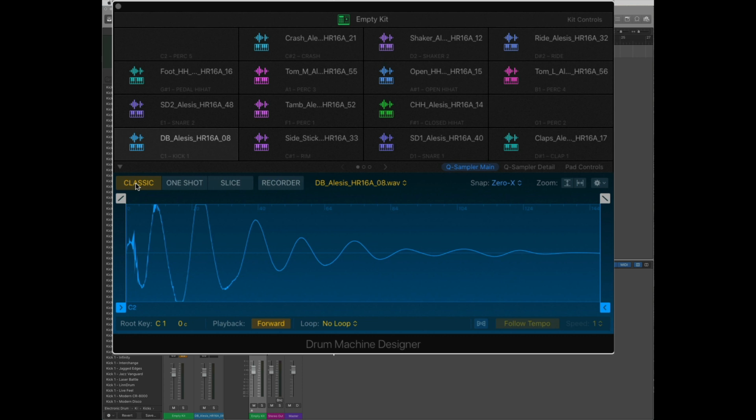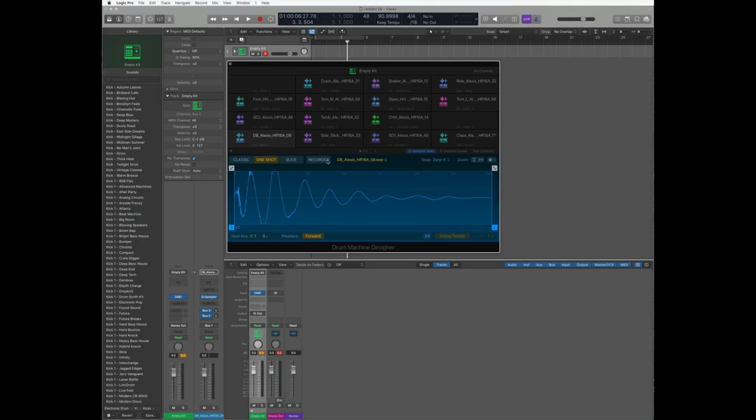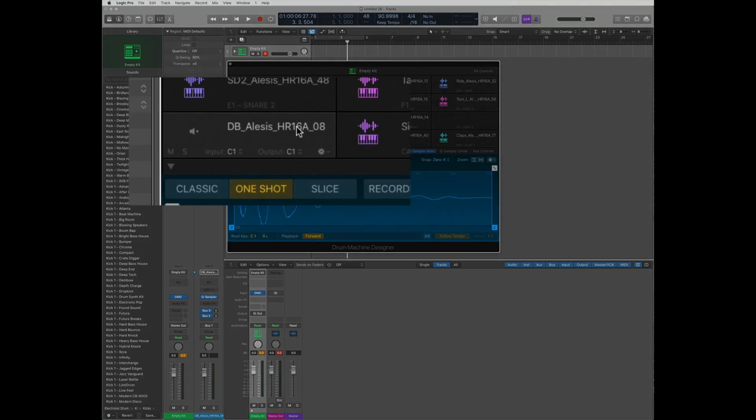If I choose classic, this one will be triggered when I press a key, but it will keep playing only if I keep the key pressed. So in general, the one shot is what you're looking for. You can also record your own sample right inside the drum machine if you want. For each slot, I can change the triggering key, and I can mute or solo it.